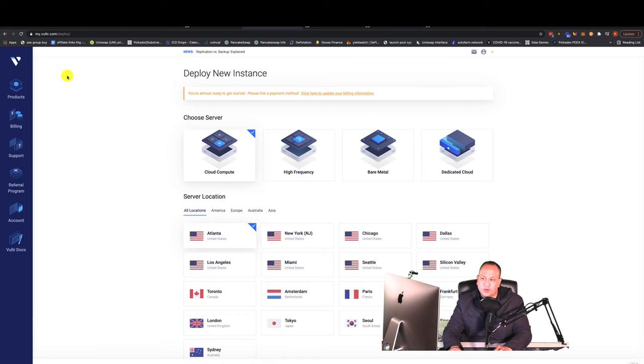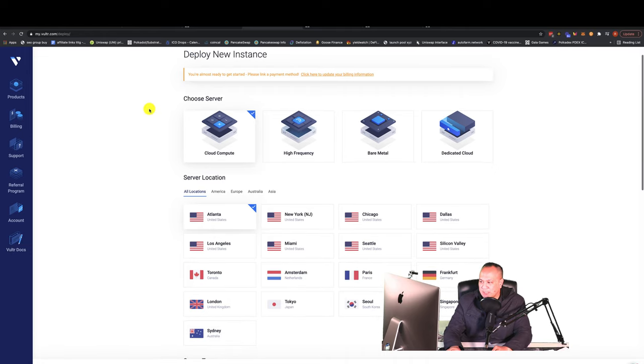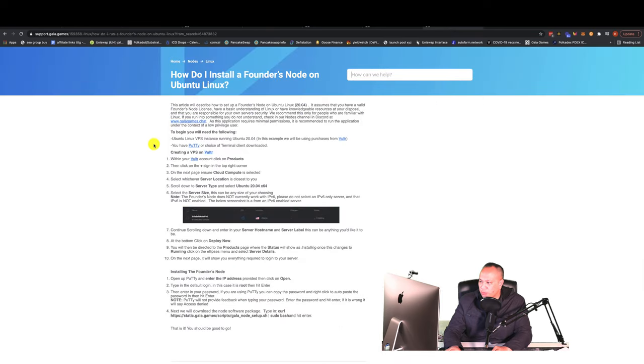All right, so once you've created your Vultr account, the first thing you want to do is actually select a cloud compute server. So the instructions and information is here. Over here, it actually tells you within your Vultr account, click on products, then click on the plus sign, and you want to select cloud compute. Server location is closest to you. Now, there's a little trick here that you could actually get a server, or up to six servers, for around $3.50.